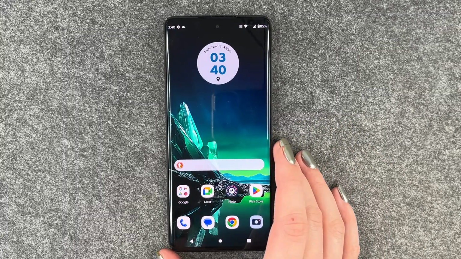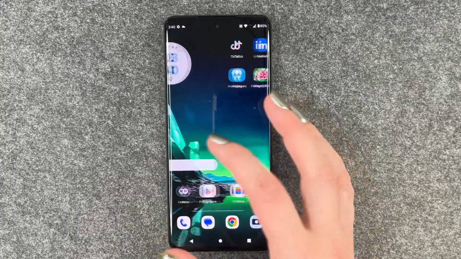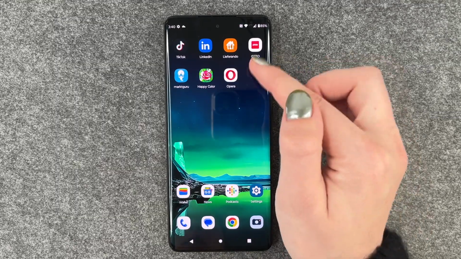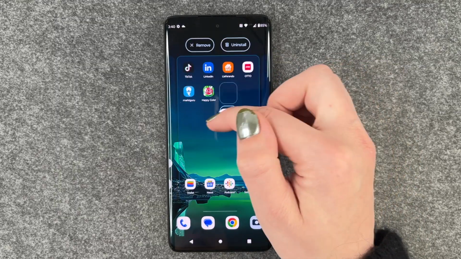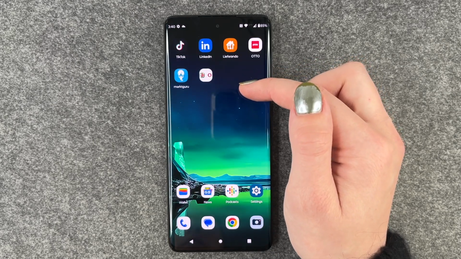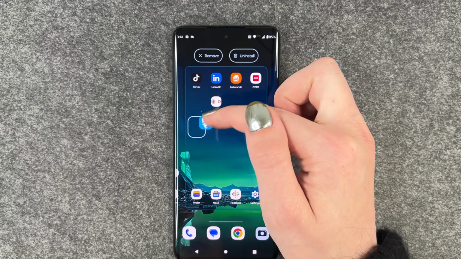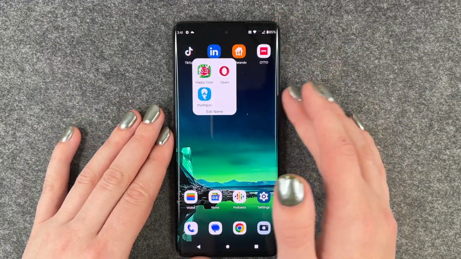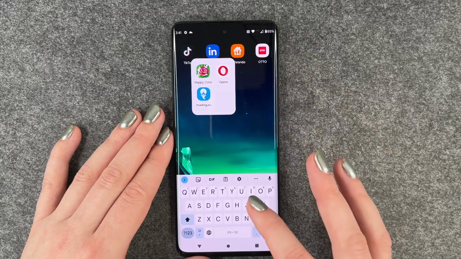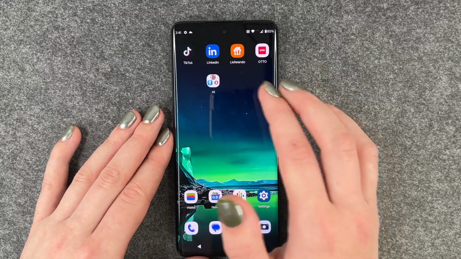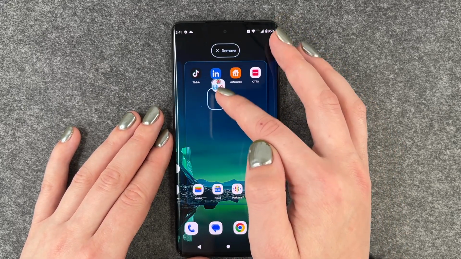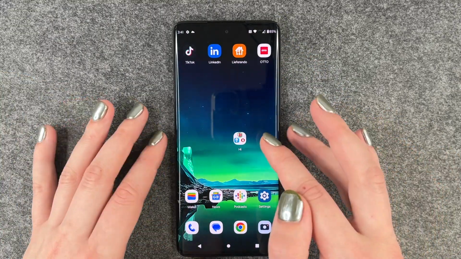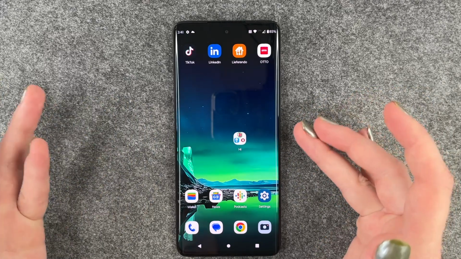Next thing is app folders. We can create app folders to organize our phone a bit. For that, we can go ahead, press and hold one app, and then just move it on top of another app. We can do the same with different apps, and we can just organize our phone a bit. When we click on that folder, we can edit the name here. We can say, hi, that's our folder now. And if we press and hold, we can also move that folder around.